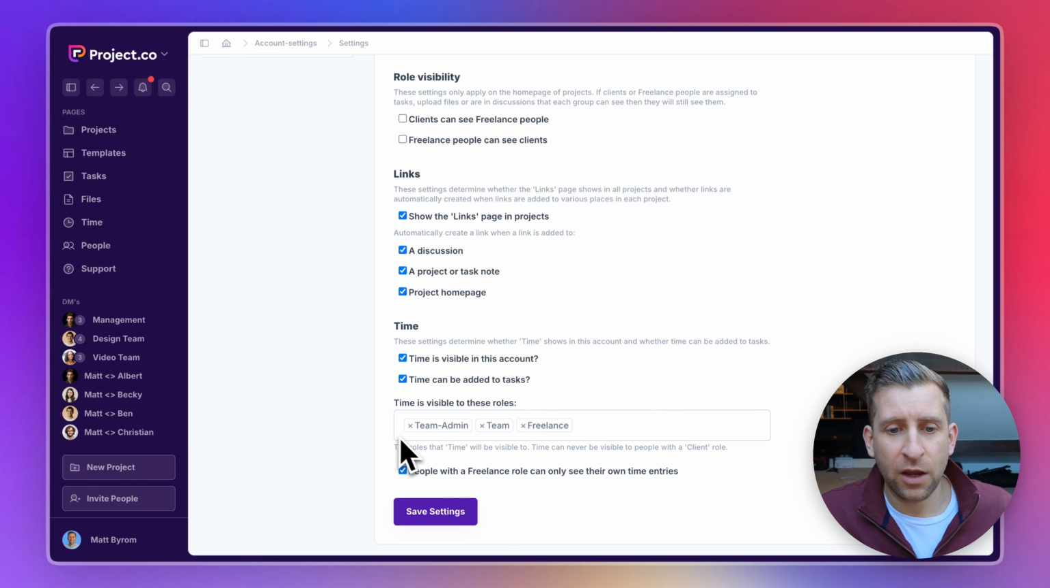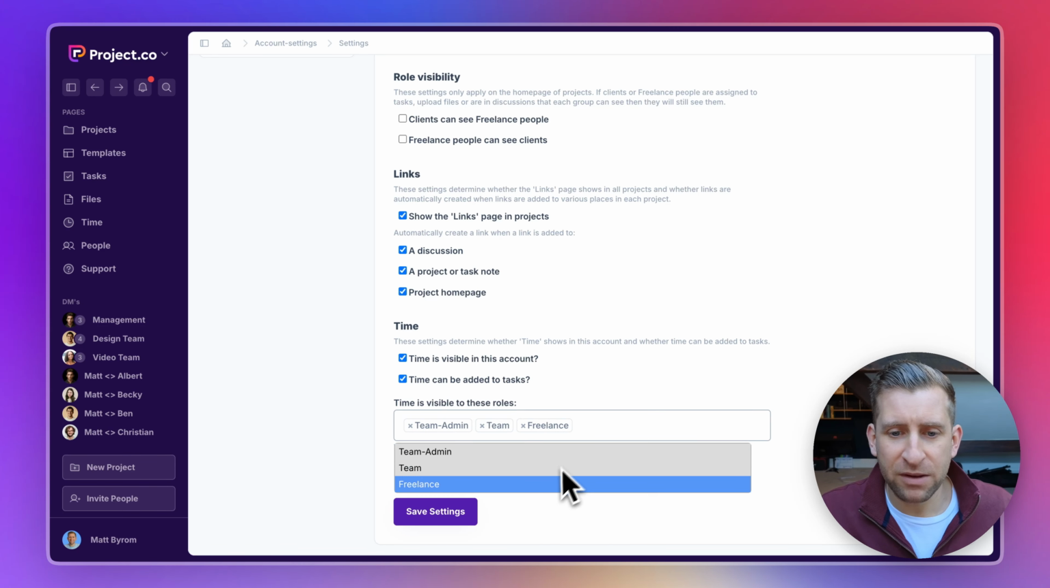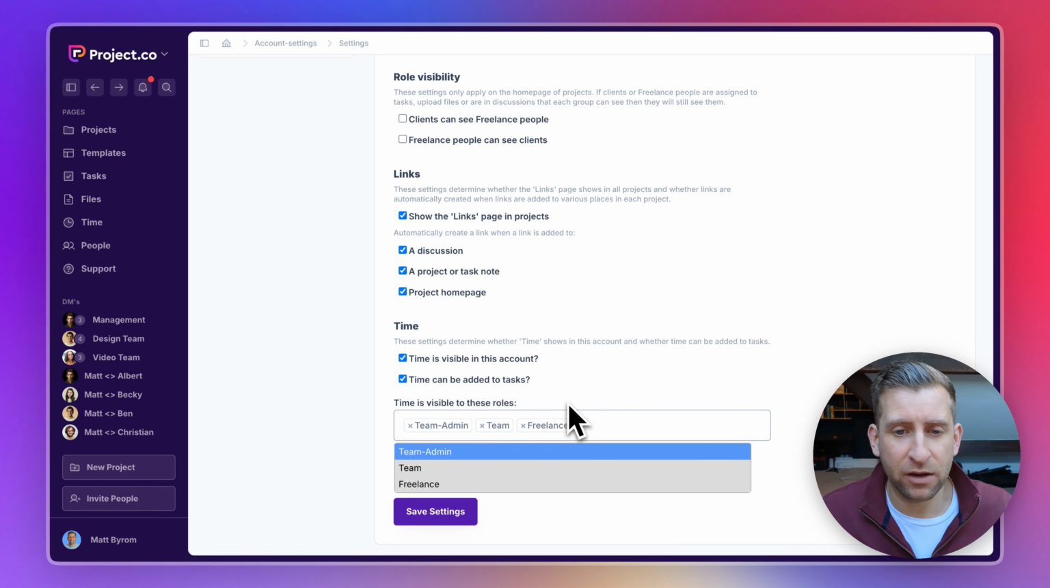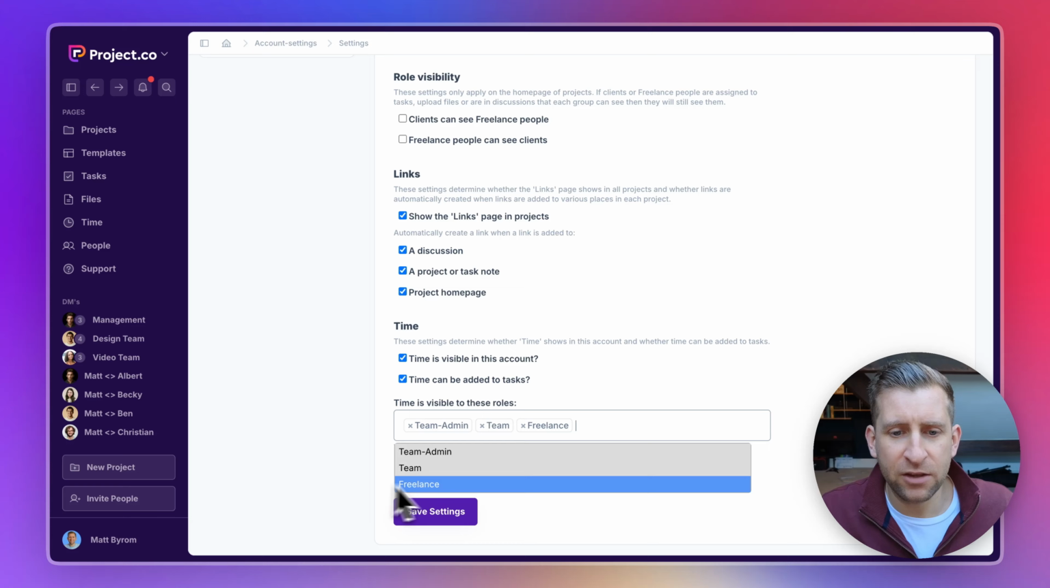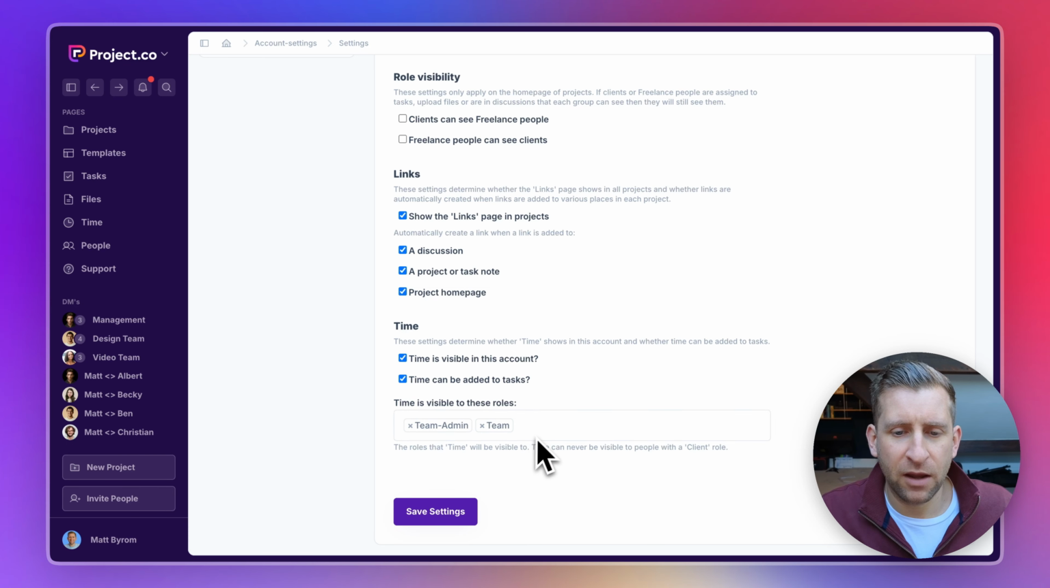You can choose which roles, so which people based on their role, can see time. At the moment in here we've got it's visible to team admins, team and external freelance roles. It will never be visible to clients, so people with a client role will never see time either in the sidebar, in projects, or anywhere else. They just won't see it. And you can determine here whether other roles can see it as well.